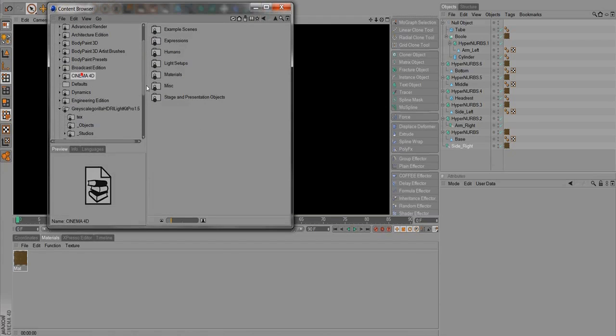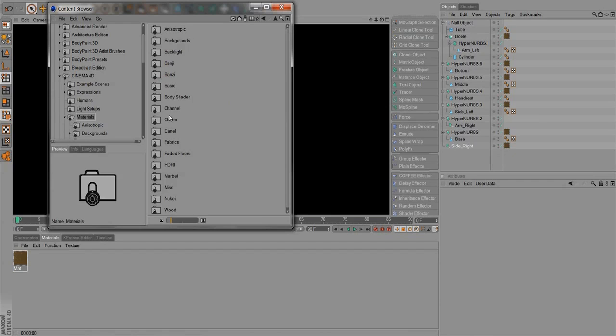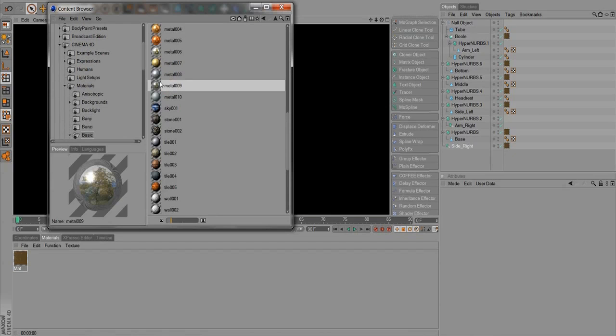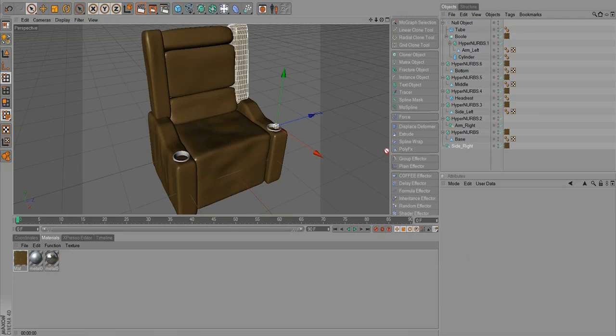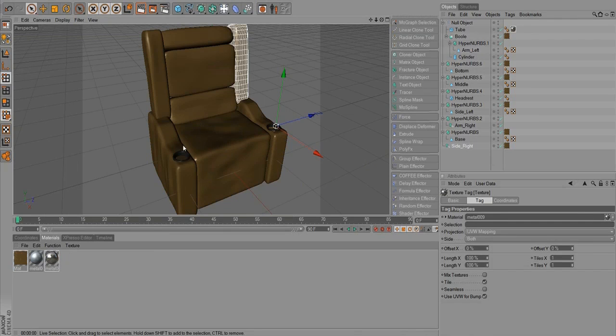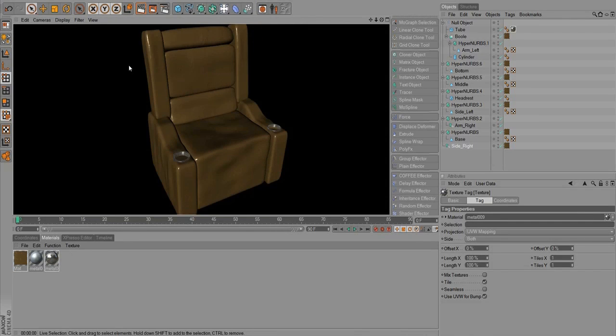So I'm going to go to Cinema 4D, Materials, Basic, and I'm just going to pull both of these metals and see which ones work better for me. I'm going to start with this one because it's more reflective. So I'm going to put it on the tube. You can see it changed it right there. Awesome. I'm going to stick with that for now.